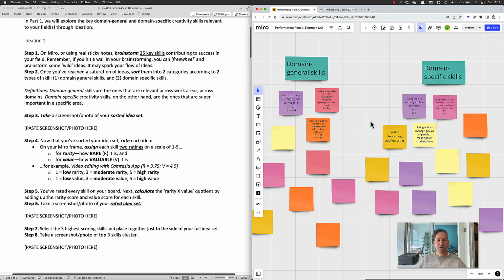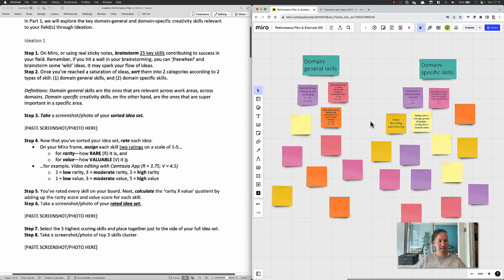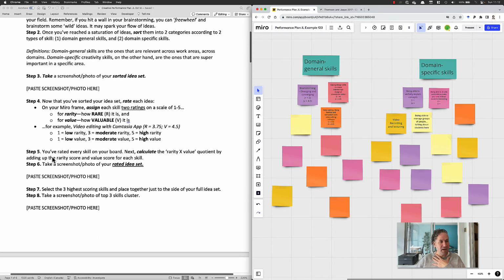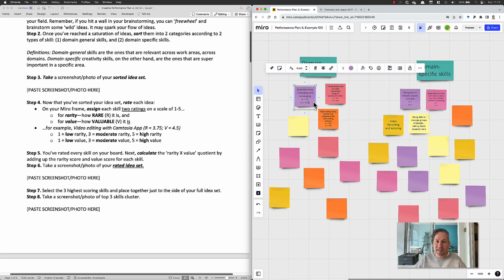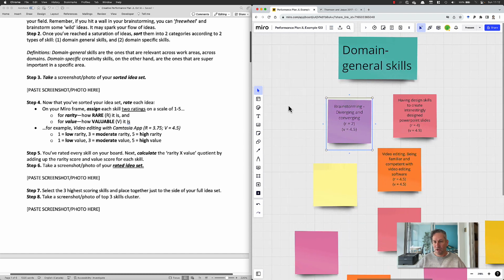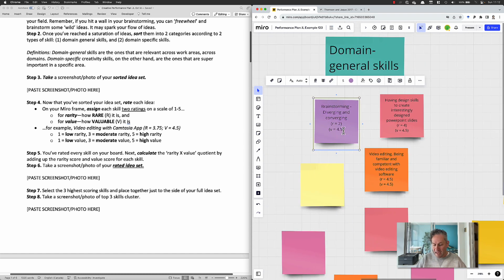Now, once you've completed that, you go on to the next step. What does it say here? Step 5, you rated every skill on your board. Next, calculate the rarity by value quotient by adding them up. So holy cow, that's a lot of work, isn't it? But it's important work. So check it out. Once you've done that, you can add these up.